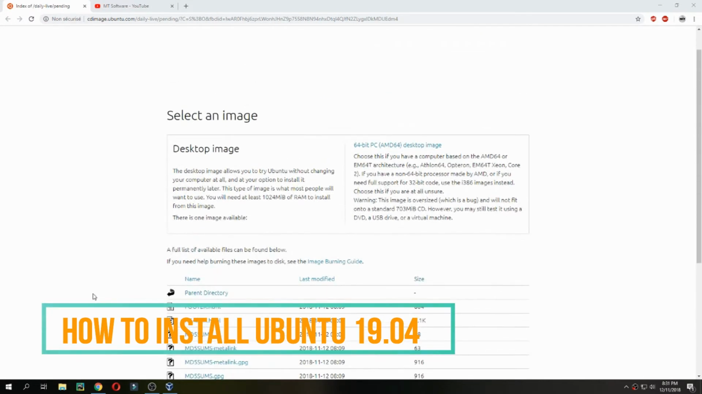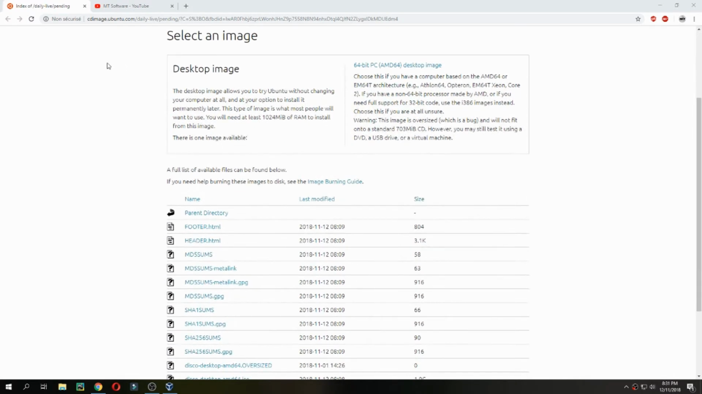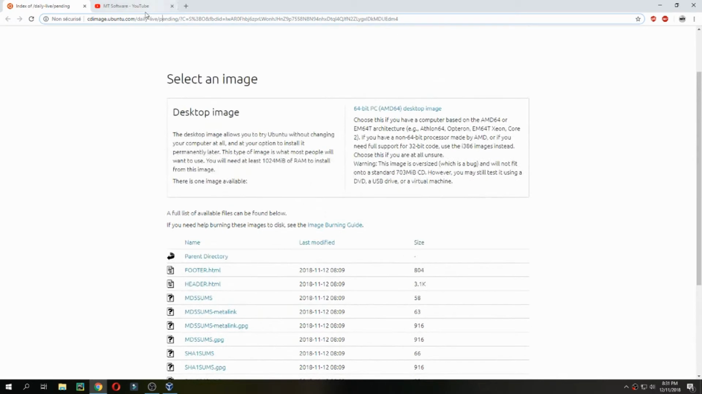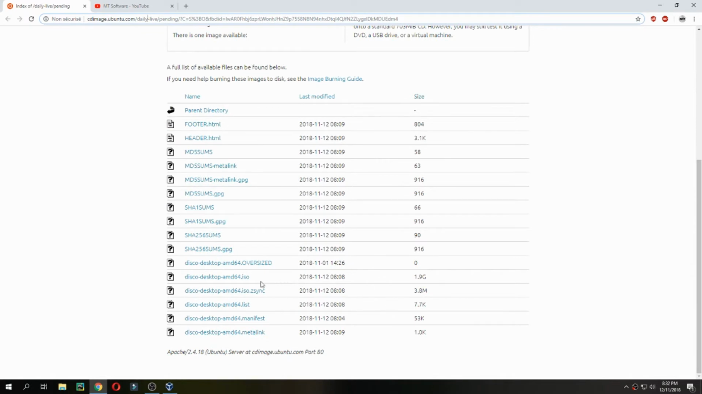In this tutorial, I will show you how to install Ubuntu 19.04. So first I will show you how to download. This link contains Ubuntu 19.04. So open this link, you will find it in the description of the video. And then go here, you can download, just click here and it starts to download.